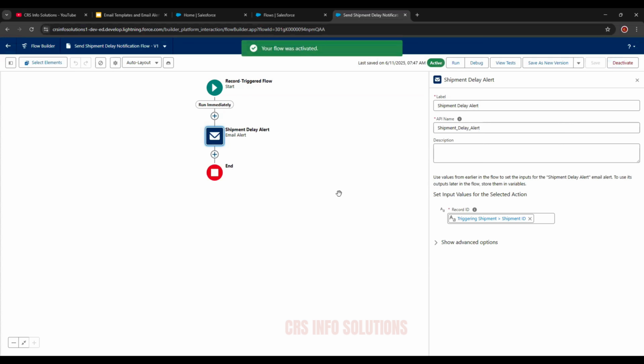Alrighty, so that's it. We created the template, we used it in the alert, and then we created the flow and used that alert in the flow. Now, anytime a shipment is updated to delayed, the customer will automatically get the email notification. To summarize, we created a dynamic email template, built an email alert, and automated it with a flow.